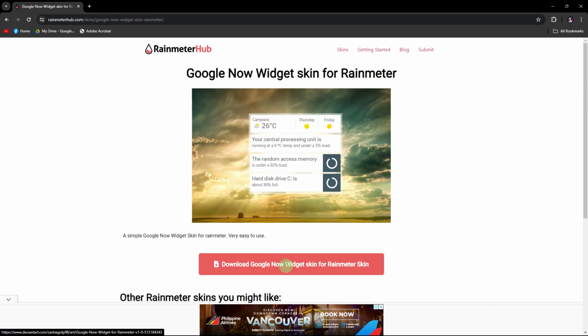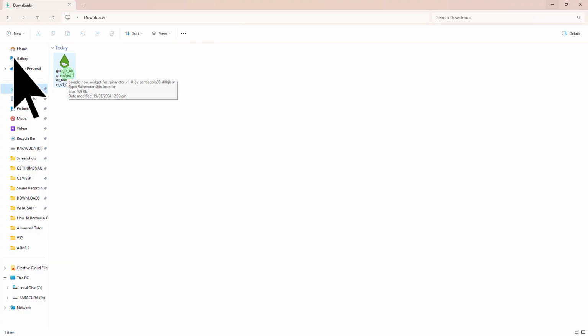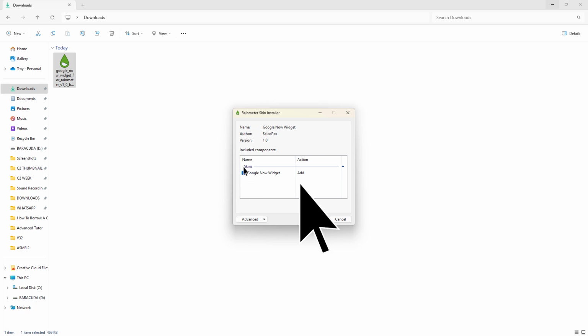Download the Rainmeter skin that you want to use. Make sure to download from reputable sources to avoid malware. Then it will redirect you to DeviantArt. To download it, make sure you have an account. Then click on download once you have. Once downloaded, double click on the orange skin to install the Rainmeter skin on the downloads folder. Then follow the installation prompts in the Rainmeter skin installer window.